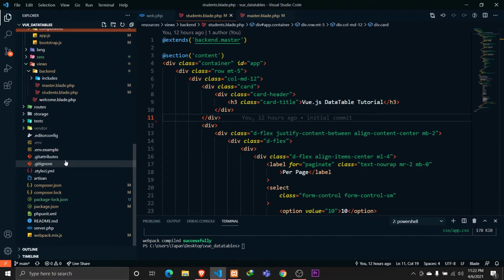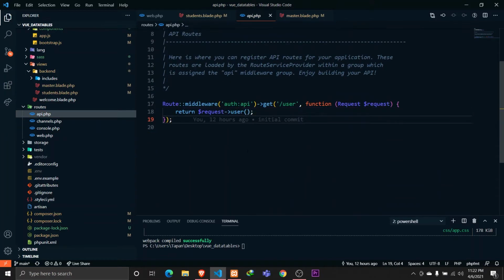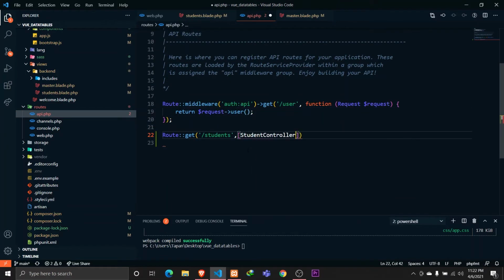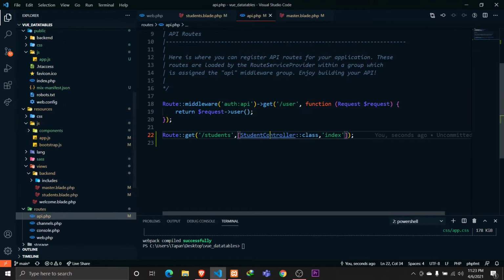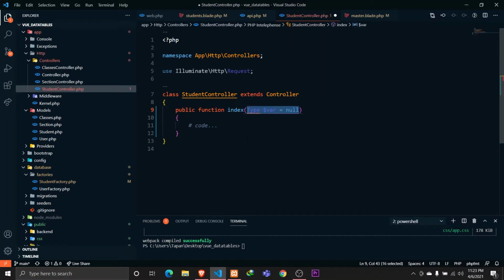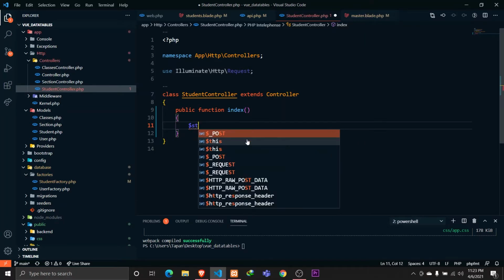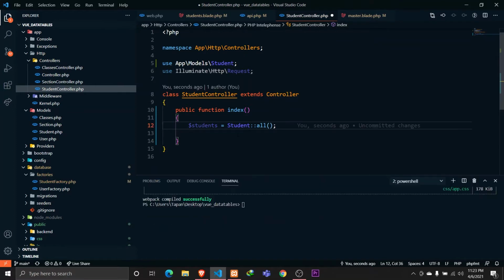So what we need to do is go to the routes and api.php and define a route, student controller class, and on the index function. So let's go to the student controller and define it. Here what I want to do is get all the students, and in here we'll be using API resources to format our data.